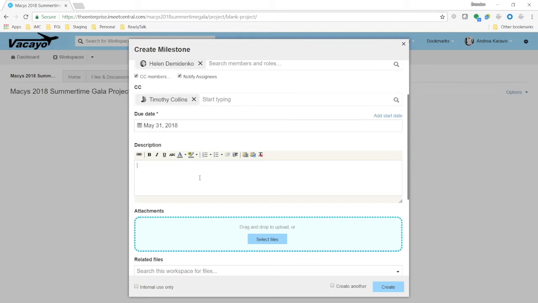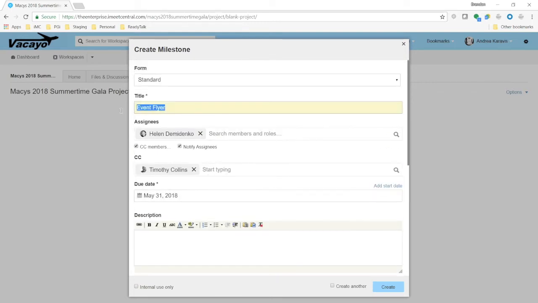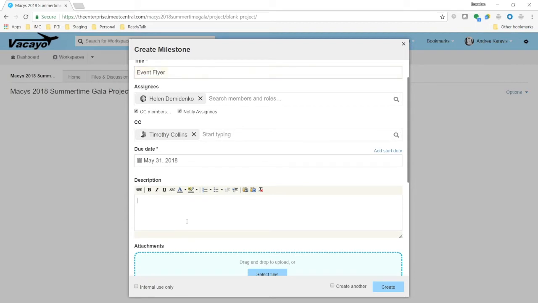This is where you want to create some context. So Helen's going to be assigned. She's going to have no idea what this is. So I'll use a description to tell a little story. The event flyer should be printed on high gloss paper and be full color. It should include images of people drinking lemonade in really nice clothes because it's for Macy's.